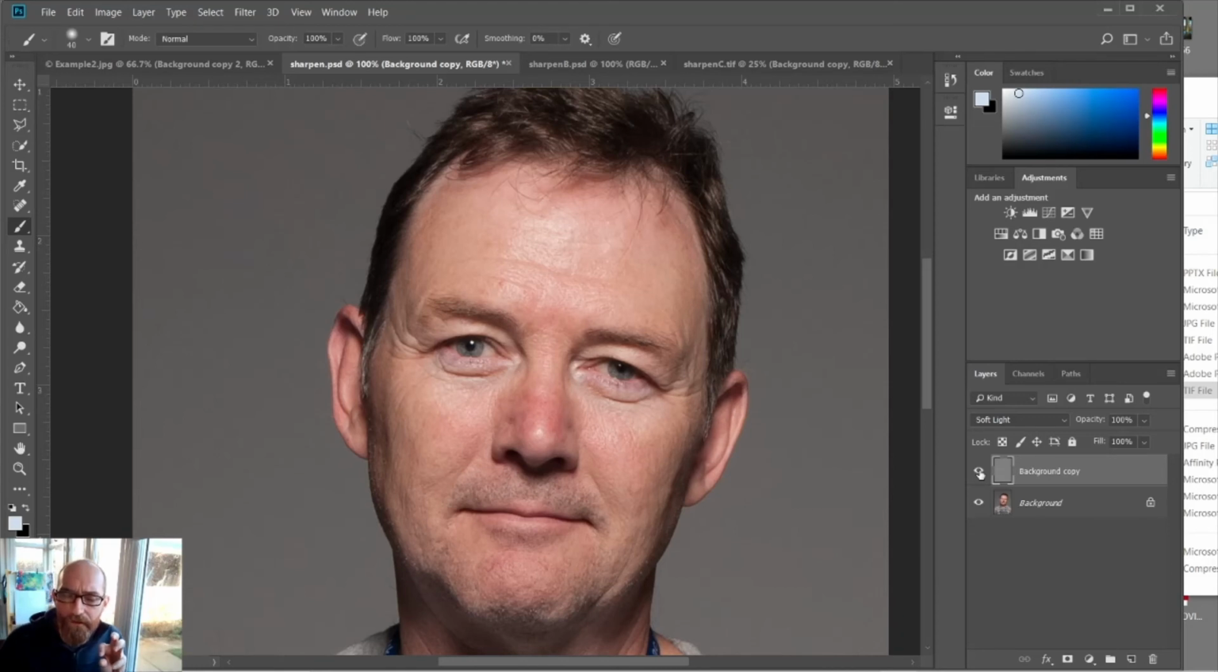Now if we feel that we have over sharpened it just a little bit too much, then we just go to our fill adjustment, and just decrease the amount of fill, and we can just fine tune the amount of sharpness we add to this image. So I could bring that down to 75%, and it still has significant amount of sharpening applied, but not quite as much as before. And that's your high pass filter.